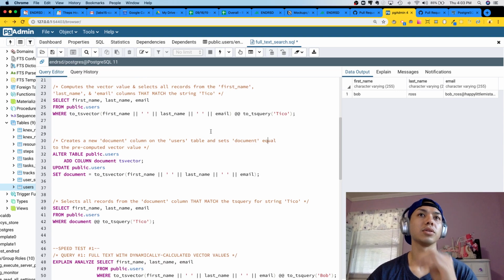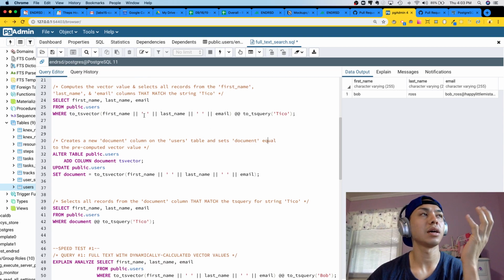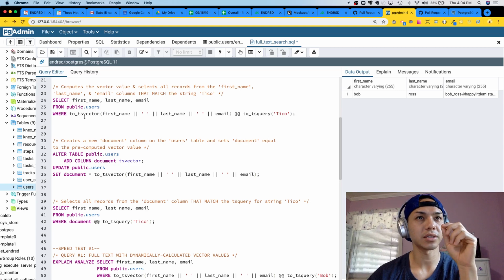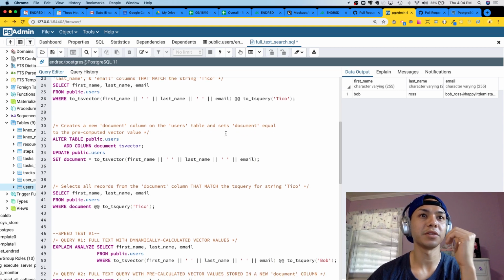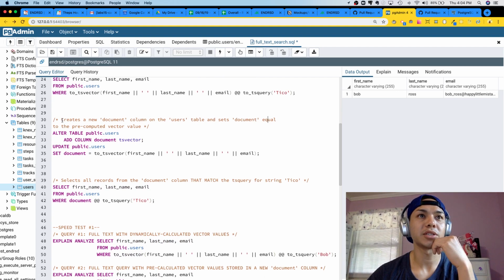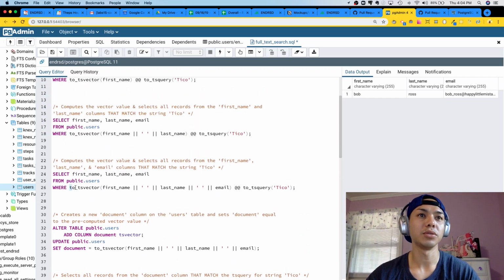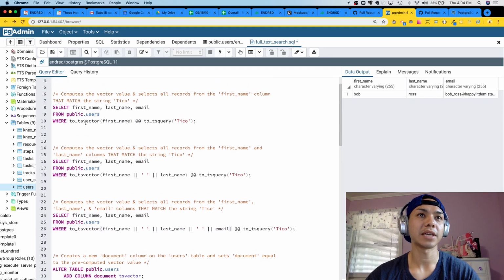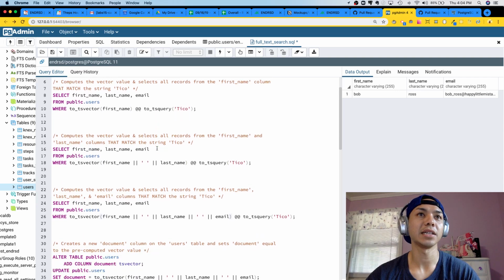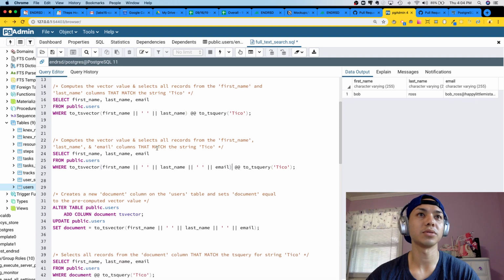Okay, scrolling down, so that is what's considered a full text search using tsvector and tsquery. So we want to make it a little bit faster, right? In this next query, we're going to create a new column called document. We're altering the table to add a new document column, and then we're going to set document equal to the pre-computed vector value. So in all of these to_tsvector queries, what's happening is it's calculating a vector value on the fly, according to Mr. Ben Awad in his YouTube video tutorial.